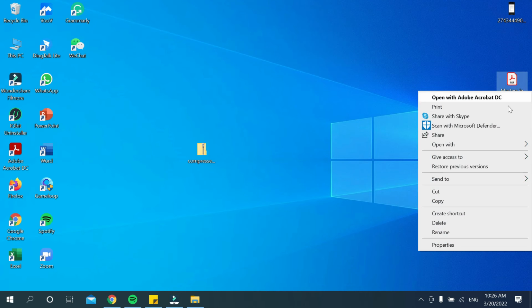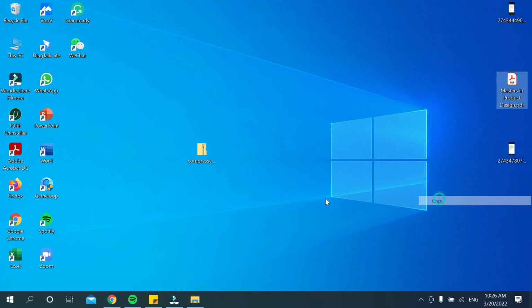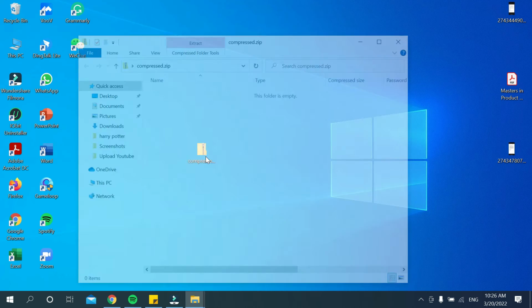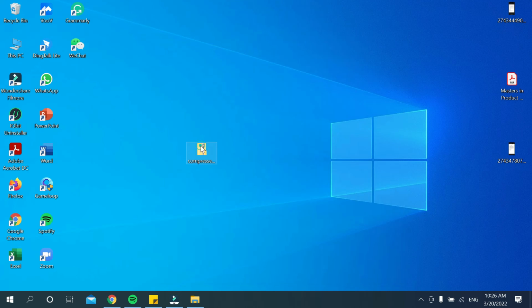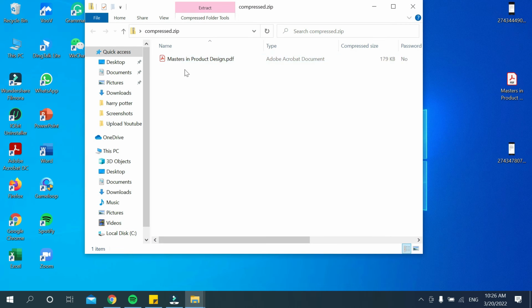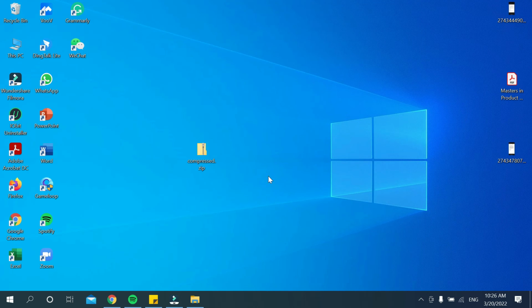Now you can add any file here like that. I paste a file here, open it. Now you can see your file or folder. You can add more files or photos here. So guys, in this way you can create or make a compressed folder in your PC or laptop very easily.